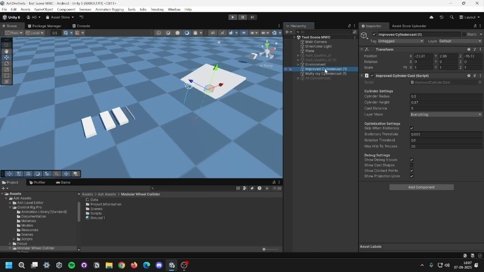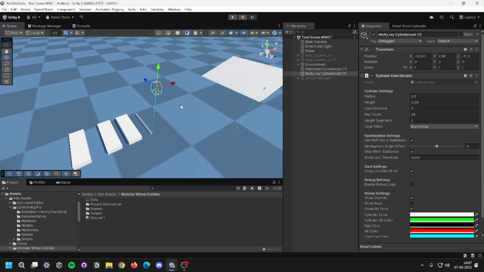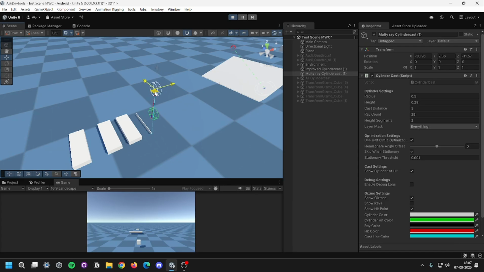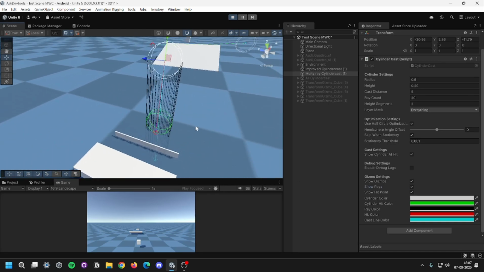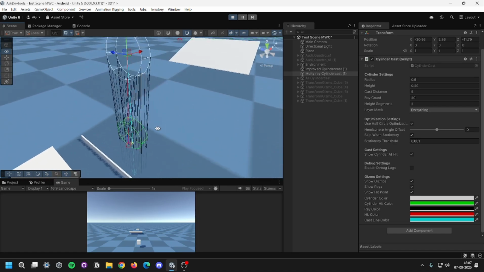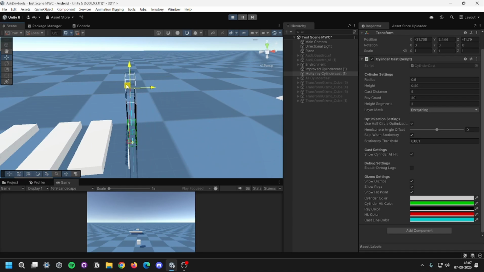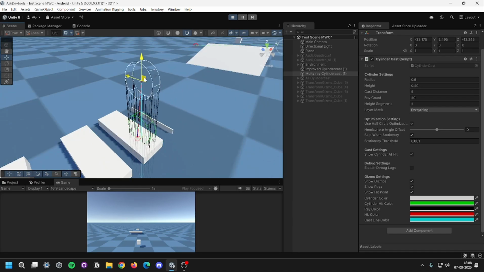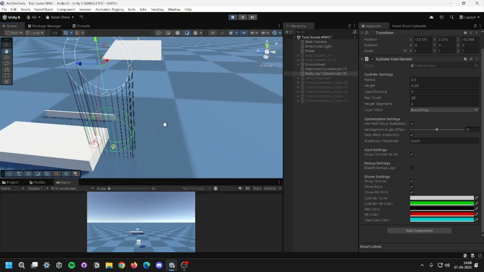So let's see one of the multi-raycast solutions I made for approximating cylinder cast. So let's play, and as you can see, let me enable the gizmos as well. It's like a multi-raycast solution. As you can see, there are multiple raycasts. It checks if it hits anything, and it approximates the cylinder's position where it should be depending on the raycast. But this has issues.